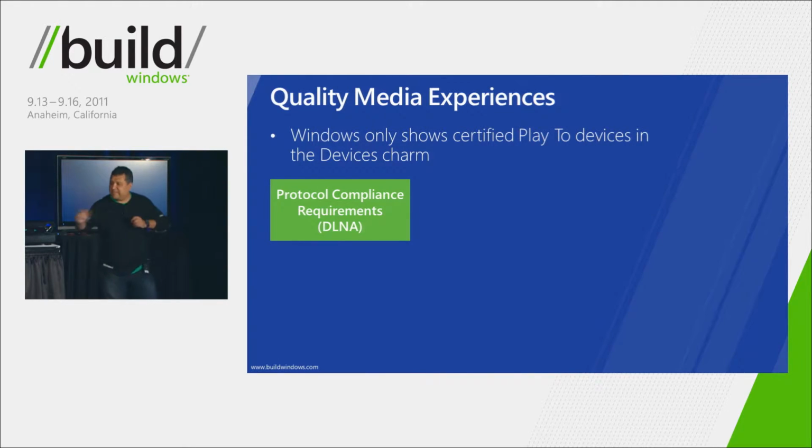We don't know about technologies. We don't know how the protocols work. We are just users that want to use the Play To feature. So we want to go to a store, we want to buy a device, and we want to use Play To. And we don't know about protocols.